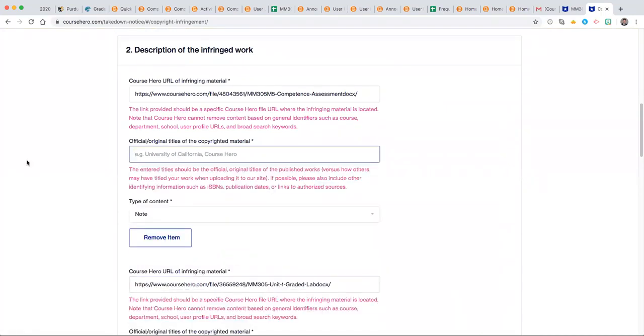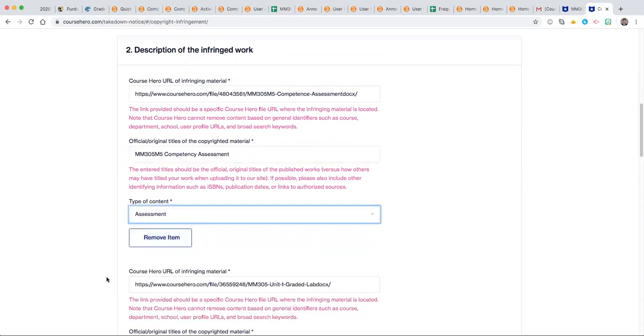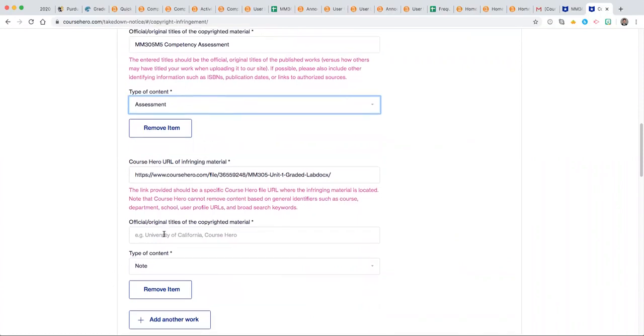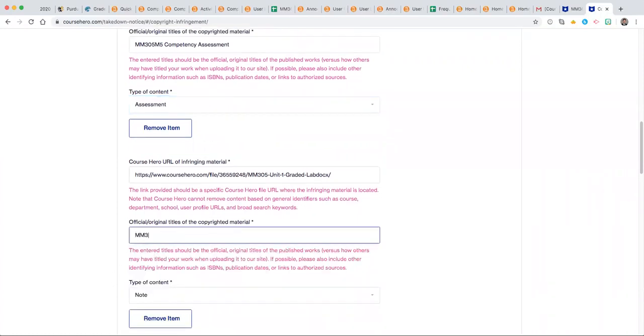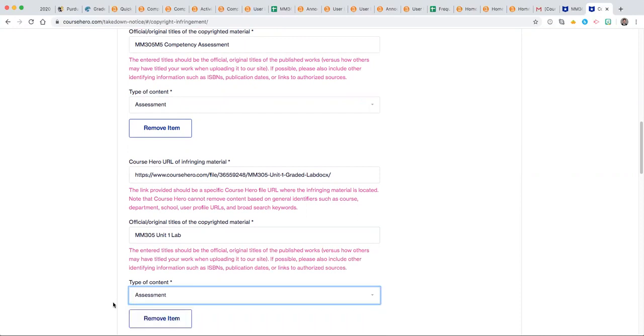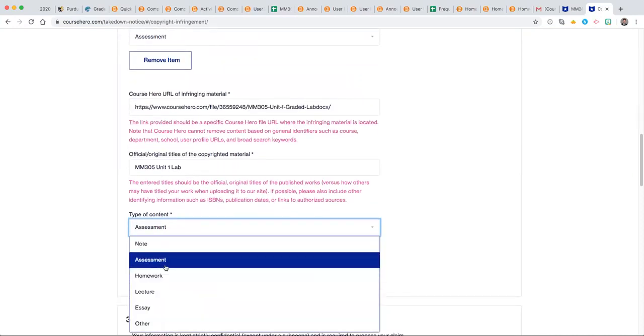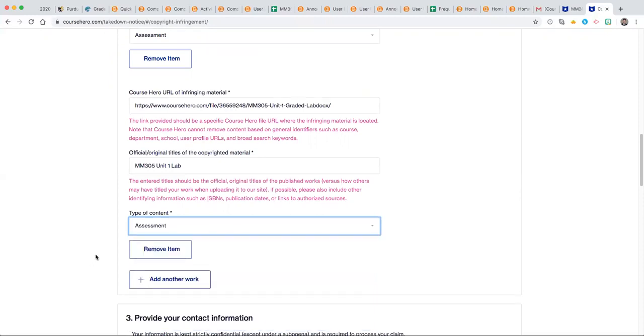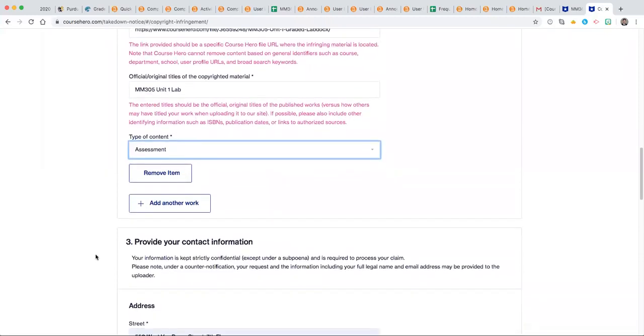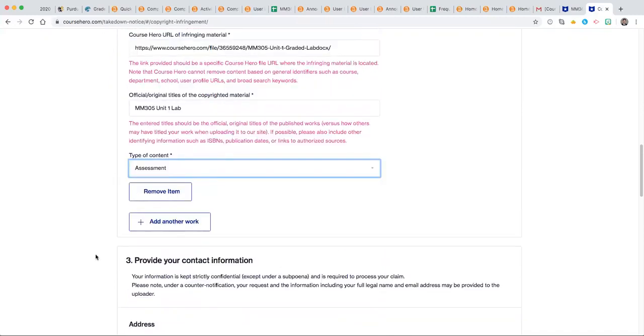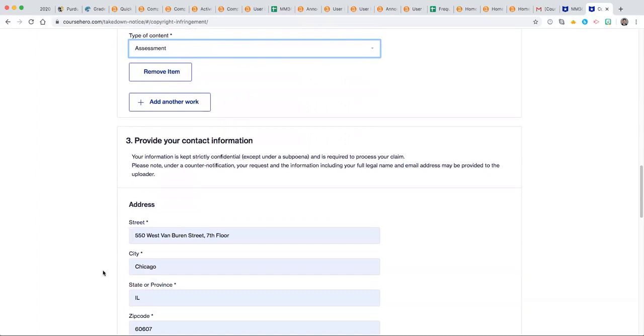And then for our titles, just something like MM305, M5 competency assessment here, and then assessment for type of content. And this was our MM305 Unit 1 lab, also an assessment. You could elect to choose homework there, but I just usually use assessment for everything since it is a graded assessment. Then once you have added however many you want, come down.